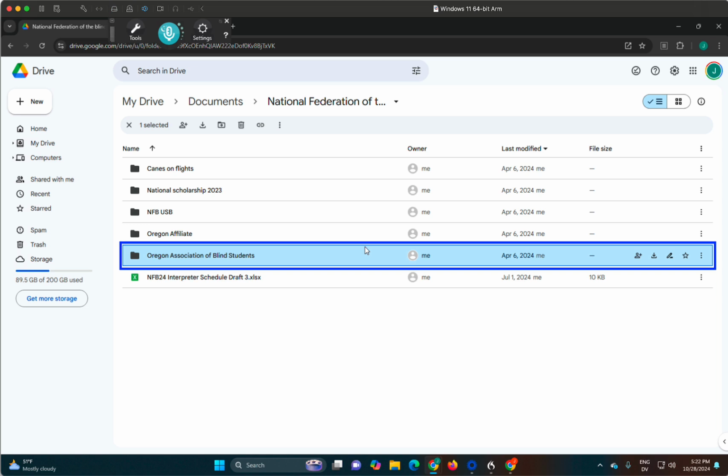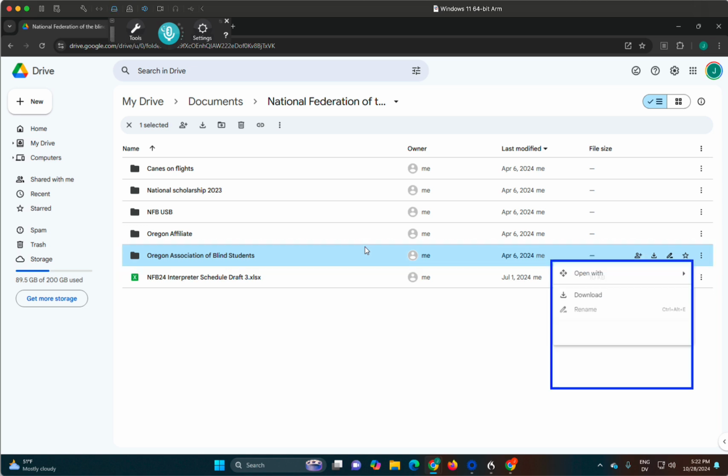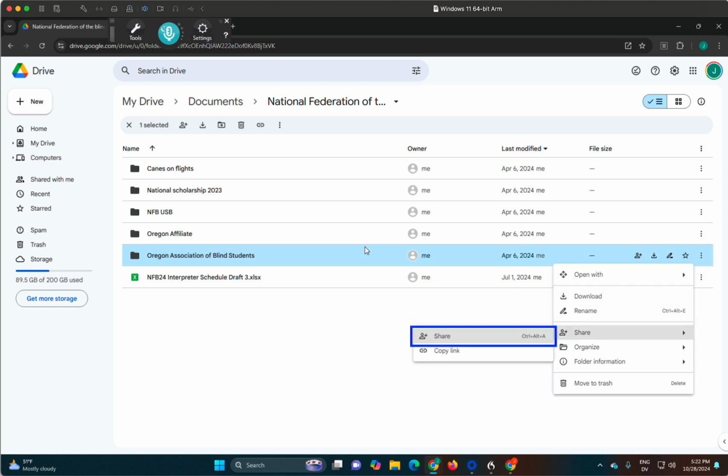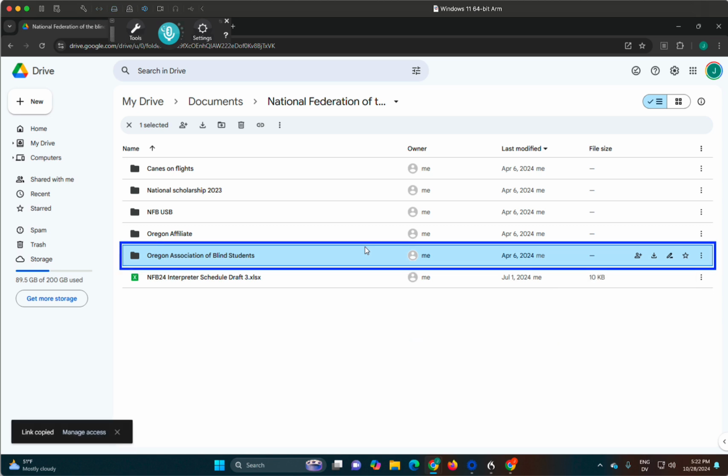Now I'm going to bring up the context menu with Shift F10. Menu loading. Find menu. Share with the arrow keys. Down arrow. Download. Rename control share submenu. Right arrow. Share control plus alt plus A. Copy link. A down arrow to copy link. Main landmark. Link copied. Manage access. Dismiss. Oregon Association of Blind Students.